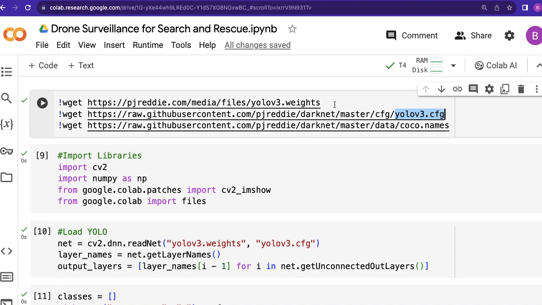That's why we are going to download these three files. First, YOLO weights: these are pre-trained weights on which YOLO is trained using the COCO dataset. Then the configuration file, which is the actual YOLO model, containing the information about the layers, how many layers there are, what the names of those layers are, and all that, right?